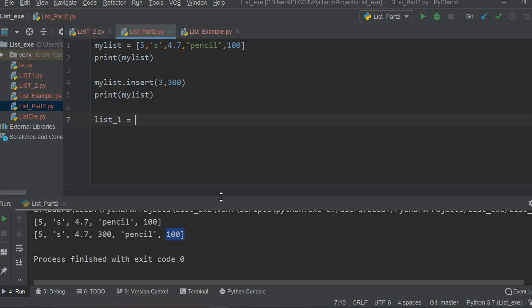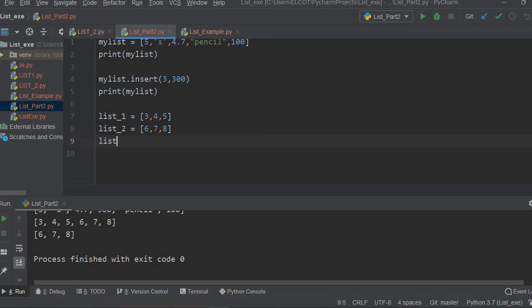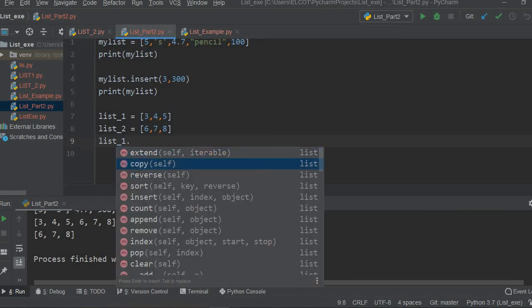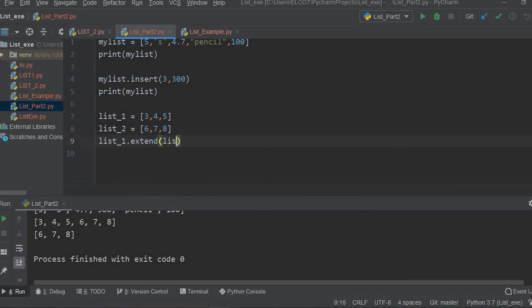List 1 equal to 3, 4, 5 and list 2 equal to 6, 7, 8. Now I'm going to use the extend function, list 1 dot extend of list 2. After that I'm going to print list 1 as well as list 2.